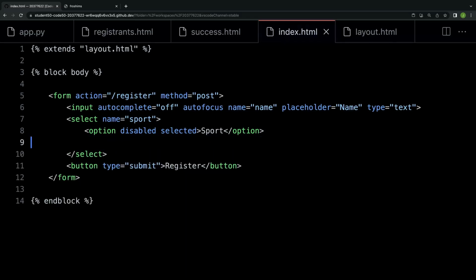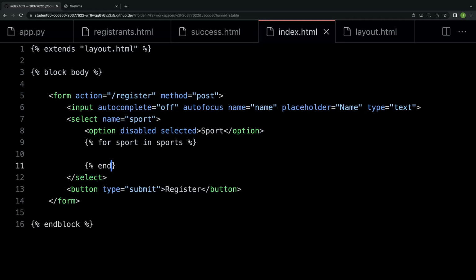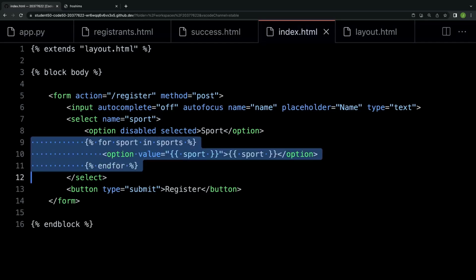Let me use my new trick with Jinja syntax and say for sport in sports. Then let me proactively say end for, just to finish that thought. And then in here, let me do option value equals, in curly braces, sports. And then so that the human also sees the same words, I'm going to say sport out here. So I've completely changed what was hard-coded, manually typed, to something now that's completely dynamic.